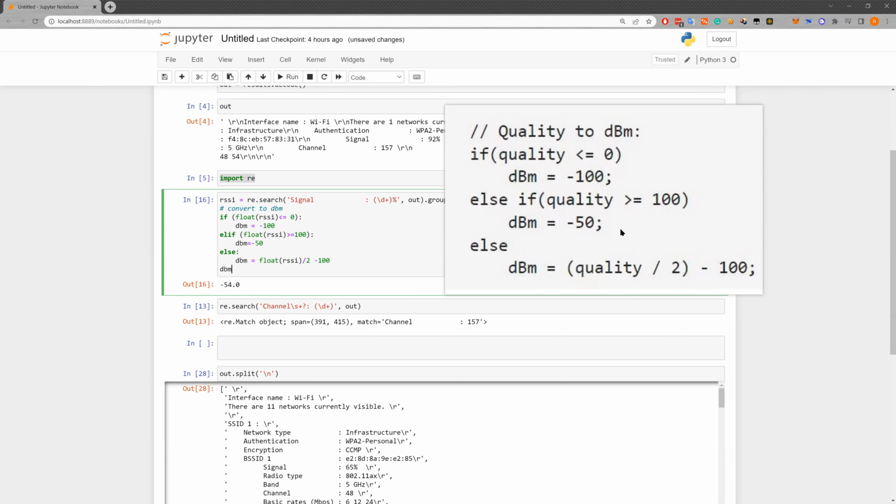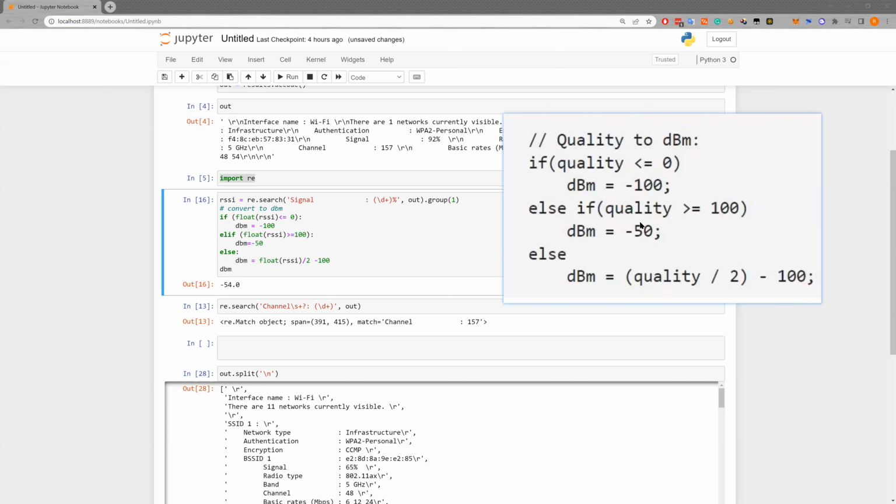But of course, you can use your own method. You can investigate how the Windows system converts the percentage to dBm. But in this lab, we just want you to try how to use the Windows API. So don't worry too much about this kind of calculation.